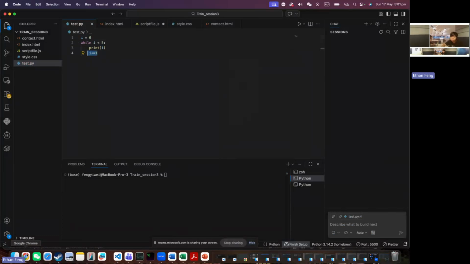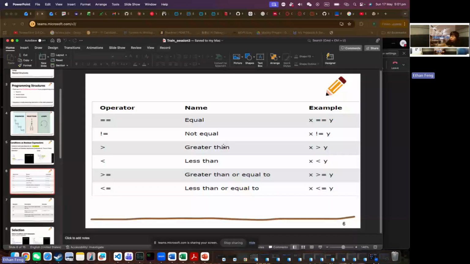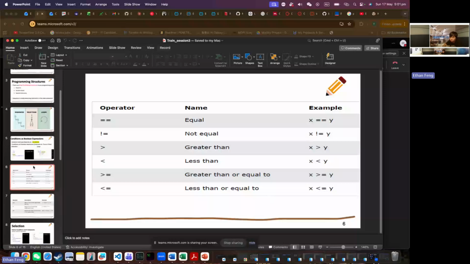Now, here are some simple comparison operators. Double equal means checking whether it is equal or not. Exclamation plus equal means it's not equal. The others are greater than, less than, and greater than or equal to.